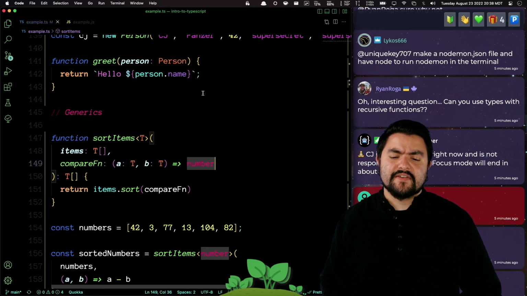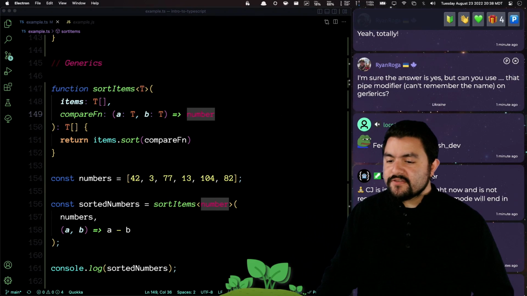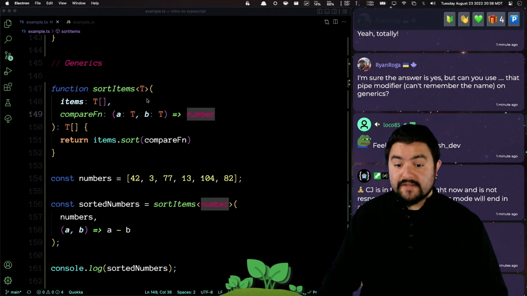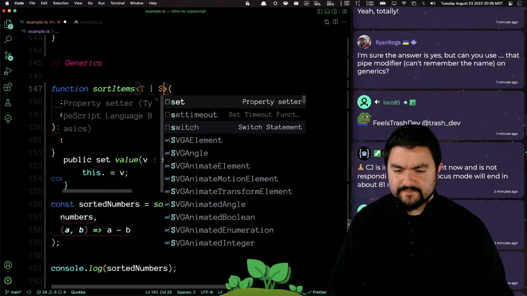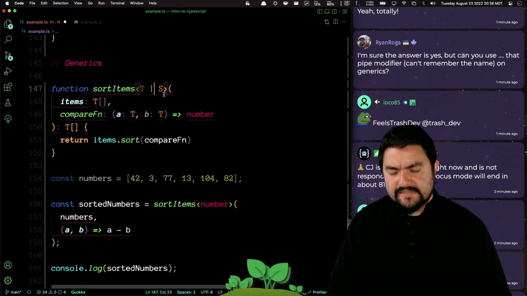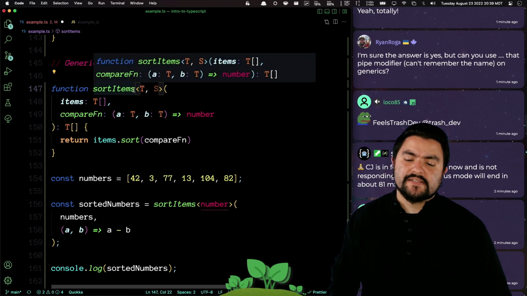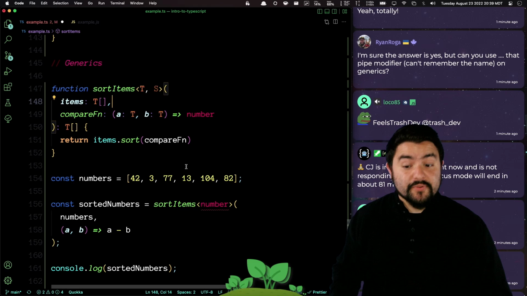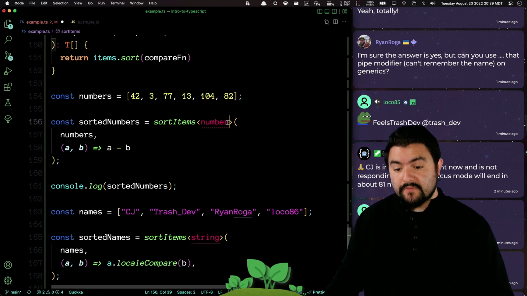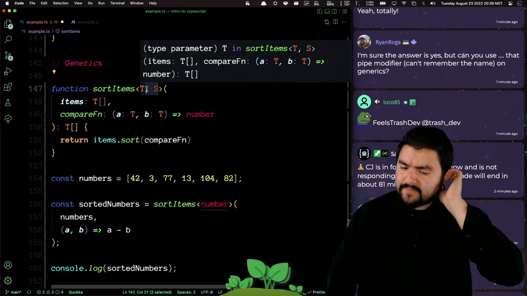I guess I did have an example of the method earlier where I just described its type. I'm sure the answer is yes, but can you use that pipe modifier on generics? Yeah, so you could do, well, it's called the union type. I don't know the exact syntax. You can do a comma separated syntax, so you basically could pass in multiple type arguments. So now this code down here is broken because it's expecting a secondary type. So you can have multiple type arguments.